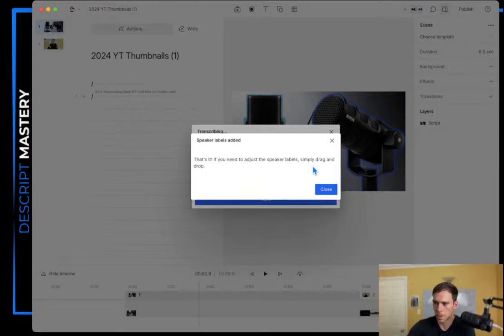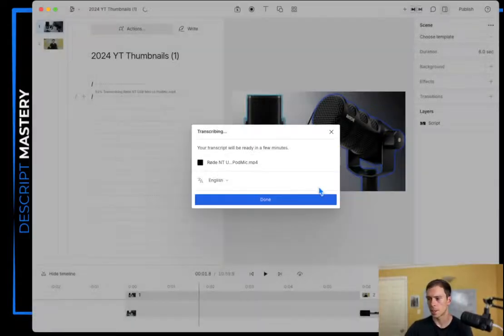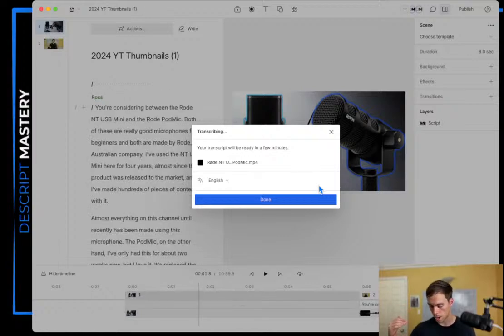If you need to adjust the speaker labels, simply drag and drop. So if I had a bunch of speakers, it would have hopefully identified that. And then I could label each of those speakers in order to use their AI voices if I had it, or just to keep things organized, just to have all the speakers labeled appropriately.